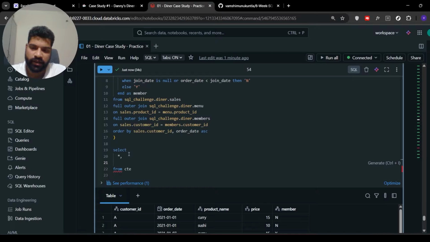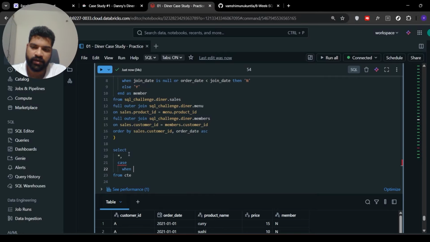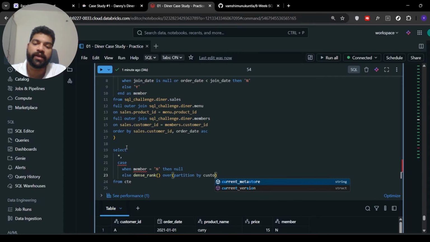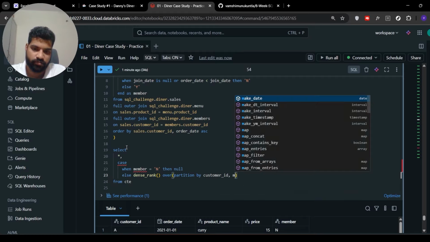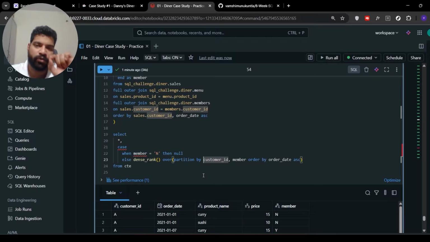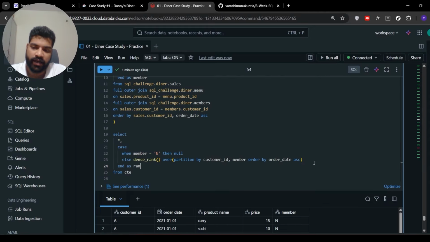Now let's run this. We want to use the case statement. Case when member equals N, then null. Else, dense rank over partition by the customer ID and then member, and then order by order date in ascending order, because the first order after becoming a member should be rank equal to 1. Then we end it as ranking.